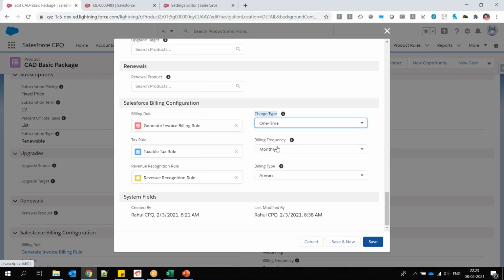But if you selected one time here, you are not allowed to select billing frequency. You're not allowed to select anything here, because one time means you don't go with monthly or annually. You are paying only at the first attempt. You don't have the option to pay monthly, quarterly, semi-annually, by invoice plan, or any other way. So you need to pay one time. That is one time.